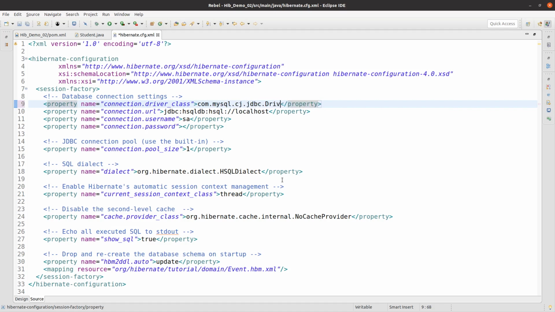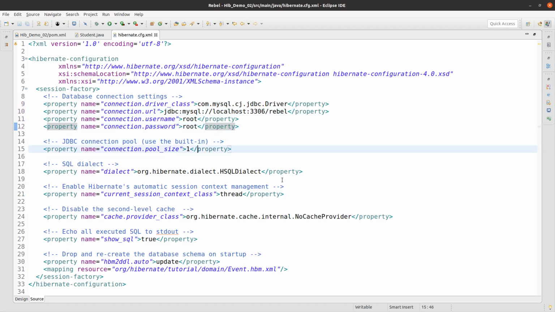com.mysql.cj.jdbc.Driver, and the URL jdbc:mysql://localhost:3306/ and the database we created yesterday, Rebel. Okay, then username: root, and password: root. Let the connection pool size be 1, but the dialect, again, plays a critical role.